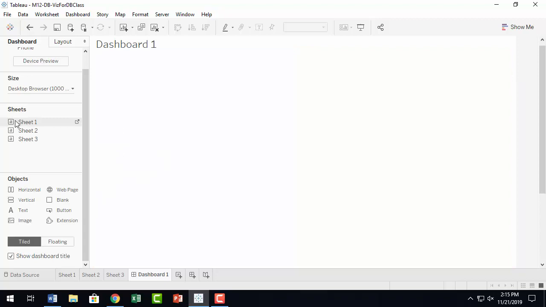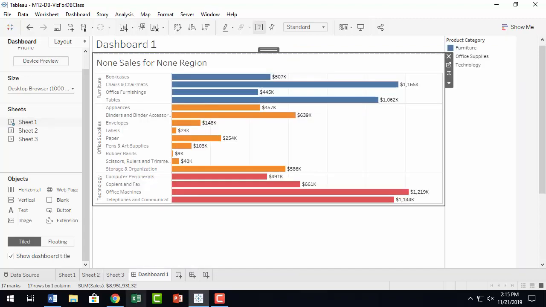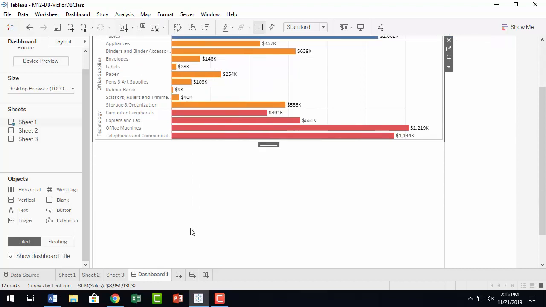Okay, I'm going to bring in sheet 1, and when we bring in sheet 1, we get the sheet 1 visual in the container, and then here is another element. It's not a container here, but the color legend gets set up here.